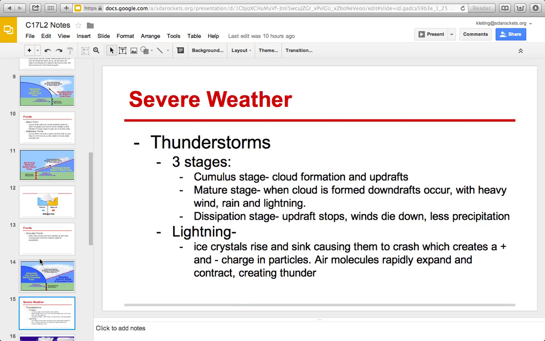Lightning is caused by ice crystals that rise and sink, causing them to crash. That creates a positive charge and a negative charge in particles. Okay, so before we move on to what creates thunder, this difference in a positive and negative charge, we want to ground that out. We want to have the same things. So we move from positive to negative, and then that's what our lightning looks like. Air molecules rapidly expand and contract. That's what creates thunder, is when they expand and contract like that.